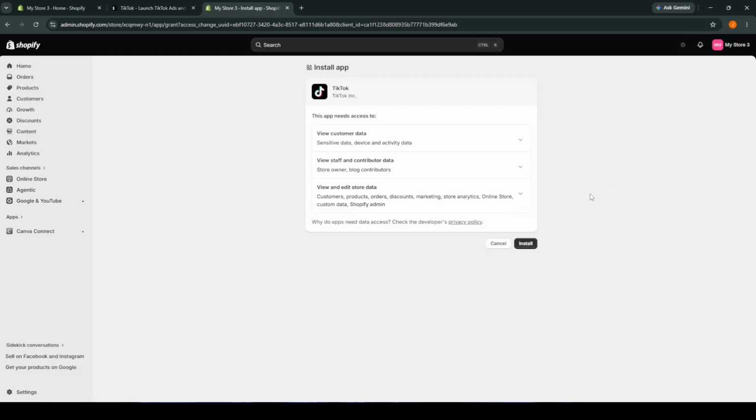As the installation begins, Shopify may ask for permissions or show a few details about what the app can access. Read through what it asks for, then continue. This step matters because it ensures the TikTok integration can communicate with your store, which is necessary for advertising setup and tracking.